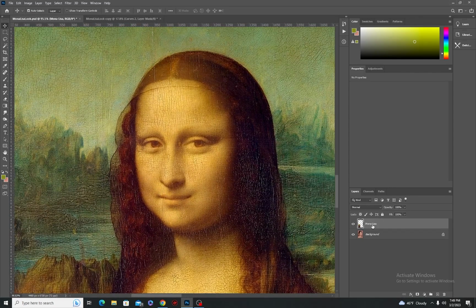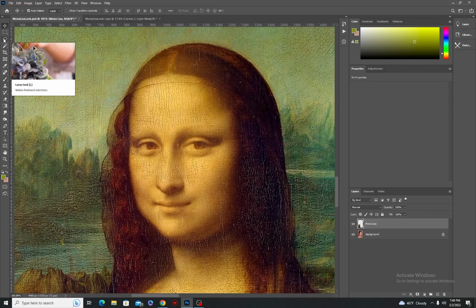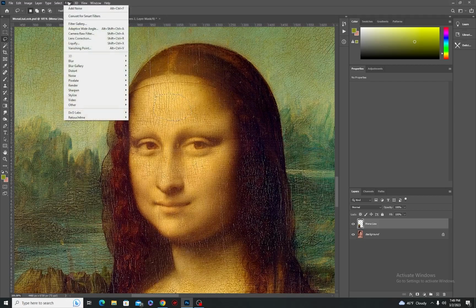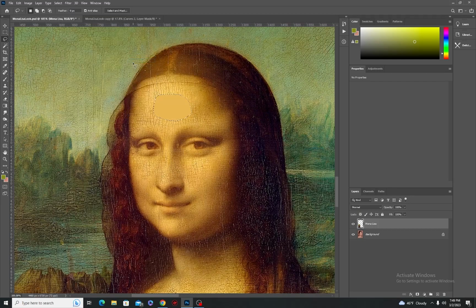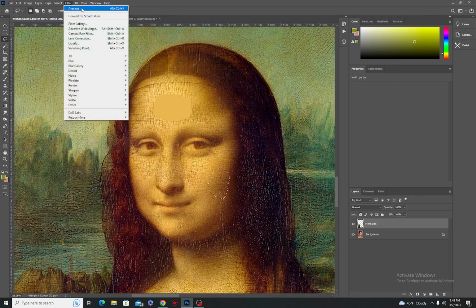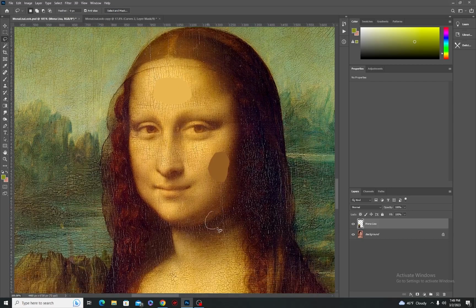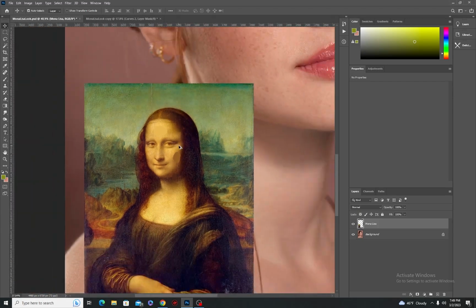First, make sure that Mona Lisa is selected. Select the lasso tool and select the area manually that you want to average the colors from. In this case, right here. Go to Filter, Blur, Average. Control D to deselect. Go to the midtones, right here. Now go to Filter. As you can see, Average is already on the top, or you can press Alt, Control F as a shortcut, and there you go. Control D again, and go to the shadow area. Filter, Average. Control D. Okay, let's zoom out.